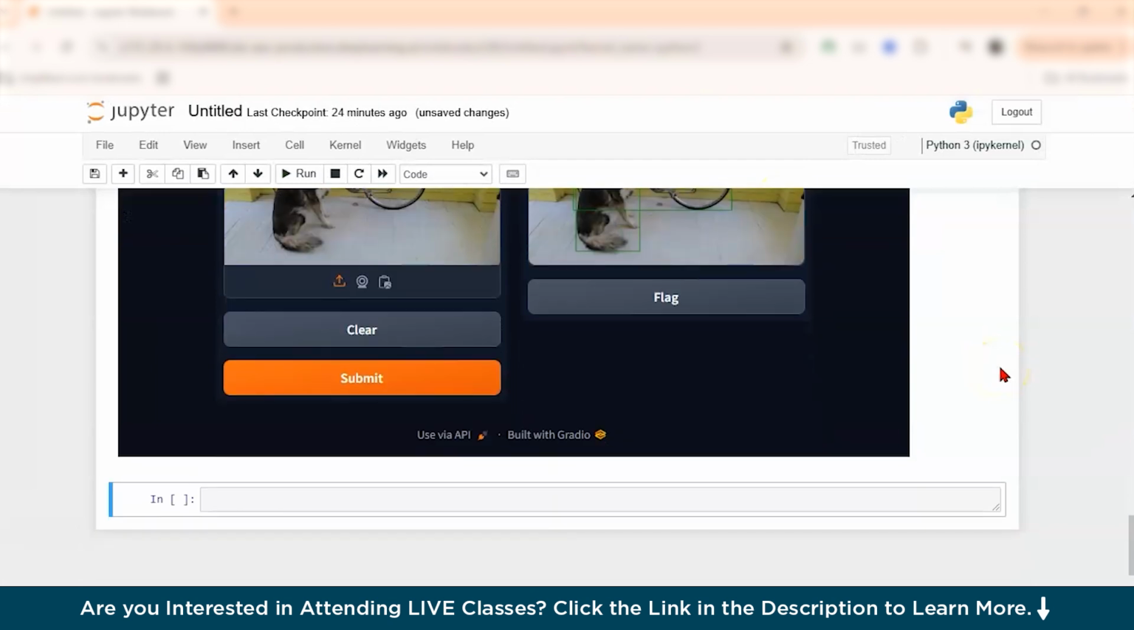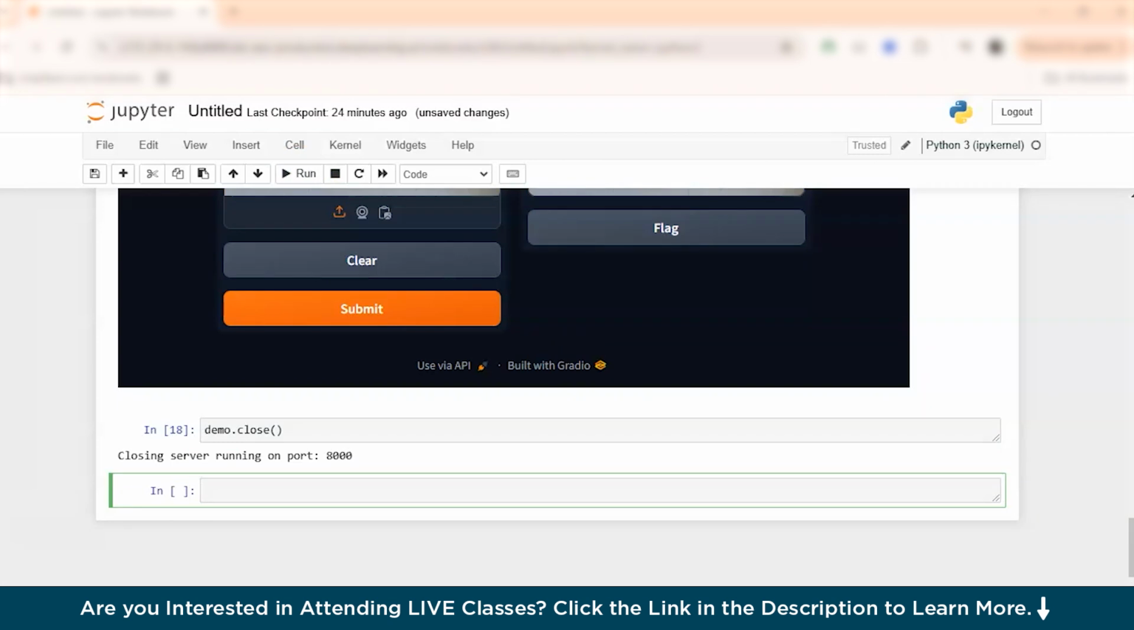So now we need to close this demo. For that, you just have to give this code, demo.close. So it has closed the server.